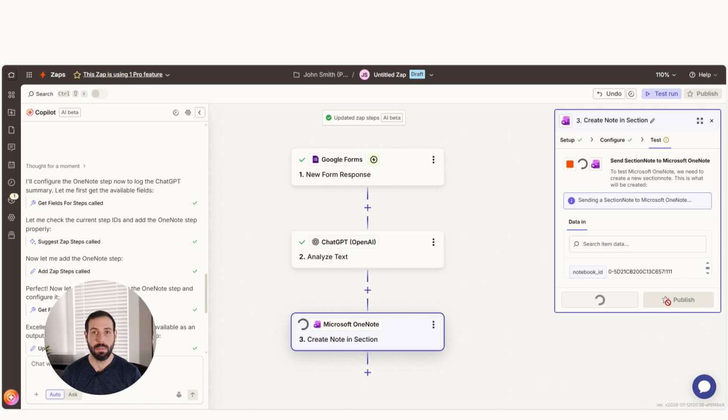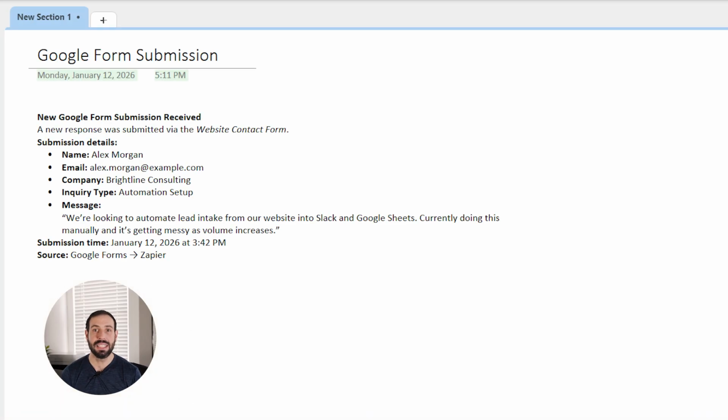Let's check our OneNote account to make sure this worked. Yep, there it is. This is ready to turn on. Now, whenever a new form is filled out in our Google Forms, the data will be summarized and logged into our OneNote page.